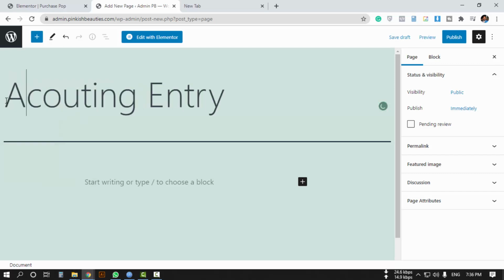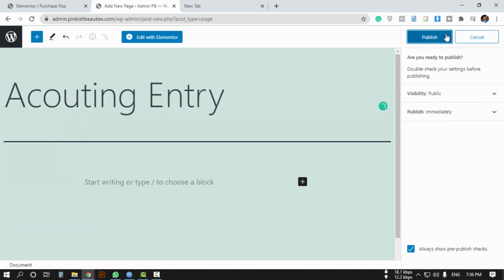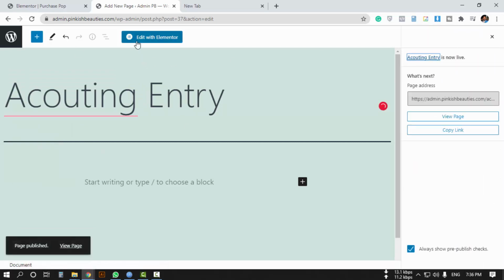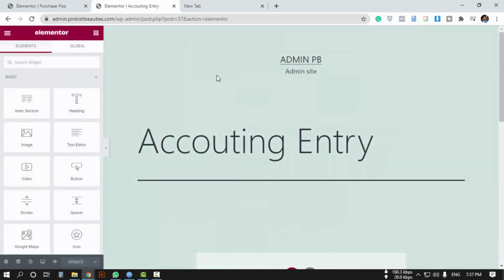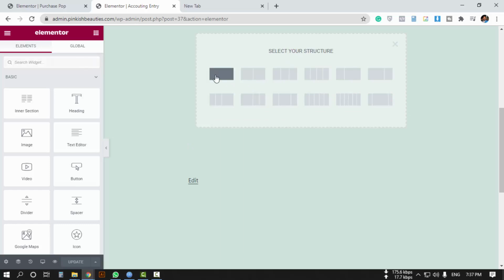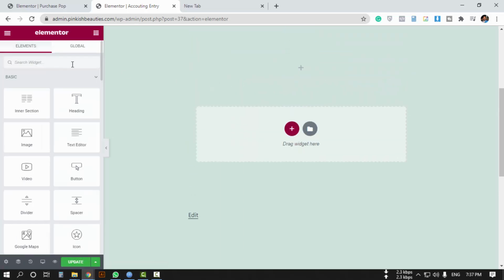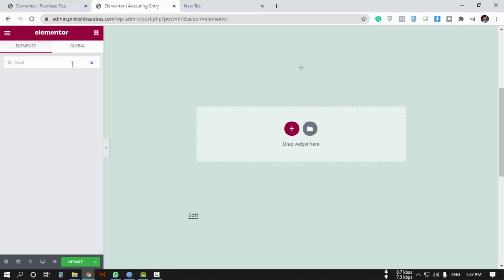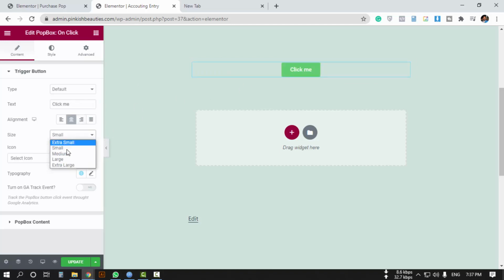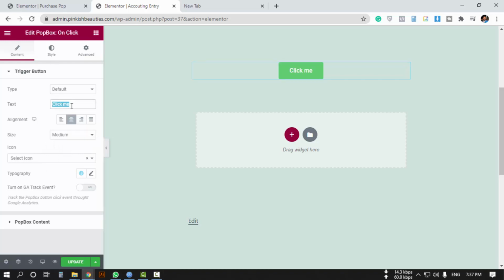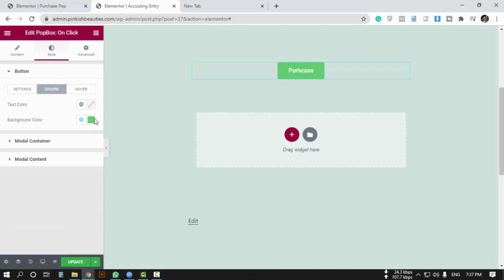So, and again I can edit it using Elementor. I just take a blank section and I'm looking for the Popbox. It's as the button. I can align, I can change the size, I can write anything, I can change the color.